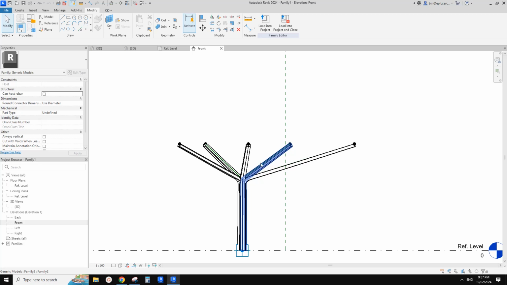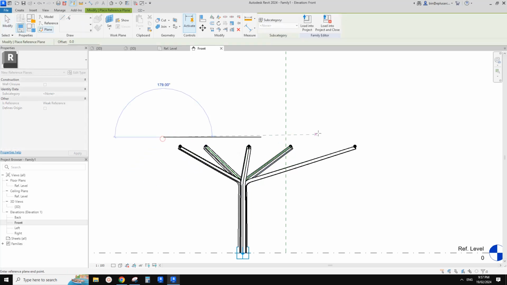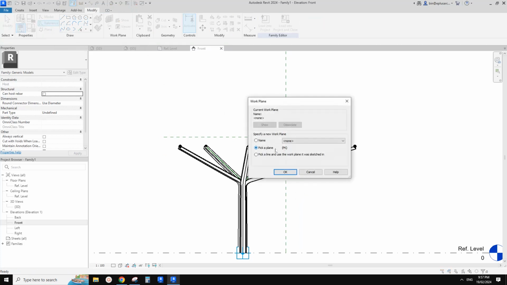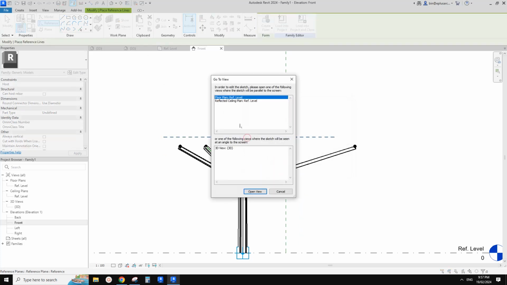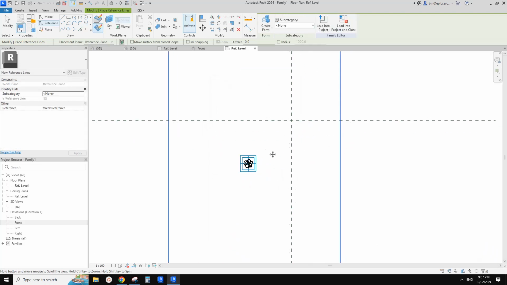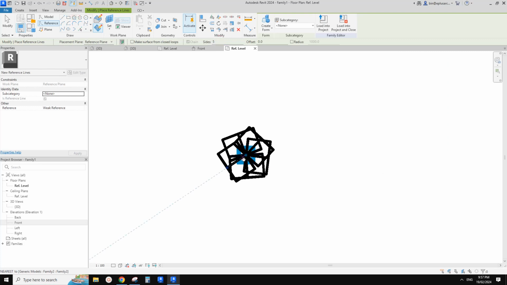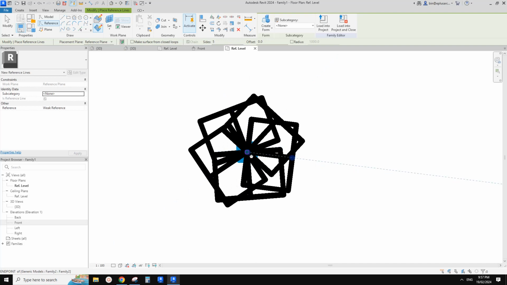Go to elevation view. I'll just draw a reference plane here. And then I'll just do another reference line and pick this reference plane, go to another floor plan or a reflected ceiling plan, and then I'm going to just draw a pentagon. Okay, so I just use this and change this one to 5. Oh, it's a little bit hard to pick. I'll just pick this midpoint.